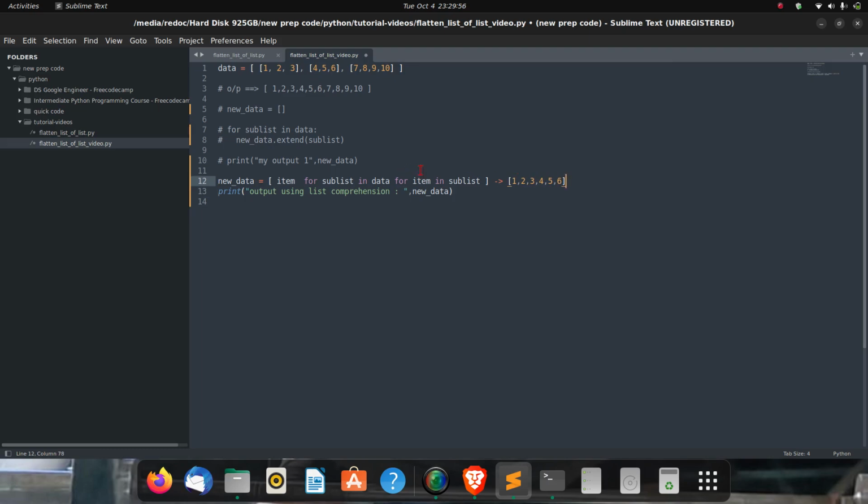Next, this loop will run again, and this time it will run the last time, because only one element is left to be processed. So I have another element, 7 8 9 10. This 7 8 9 10 will be the value of sublist now, and for each item of the sublist, I am just adding the value of item again. So 7 8 9 10 will be added to my outermost list. So this is how you can flatten a list of lists in Python.